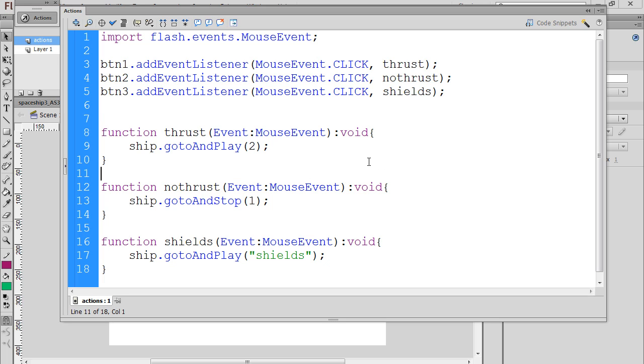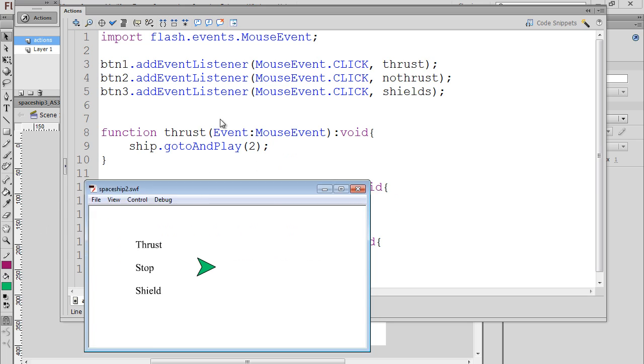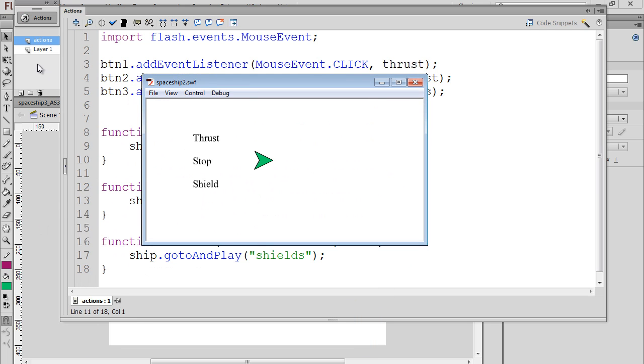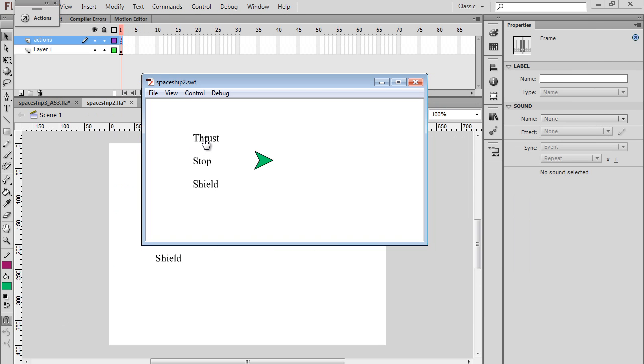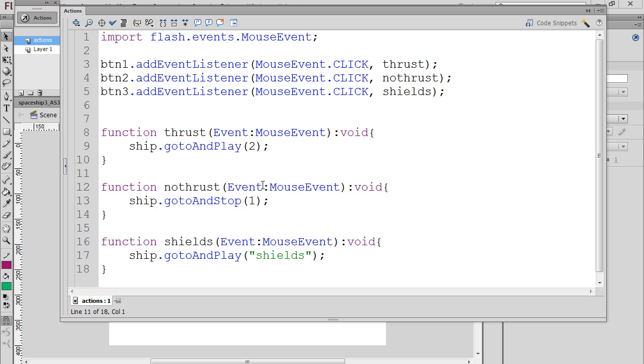Let's try out our new ActionScript 3 code on this movie. So we'll hit Control Enter, and you can see that we're not getting any errors up here, any error messages, and the thrust works, and stop, and the shield works. So the ActionScript 3 scripting is working nicely.